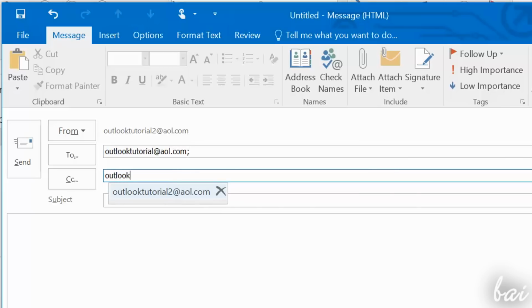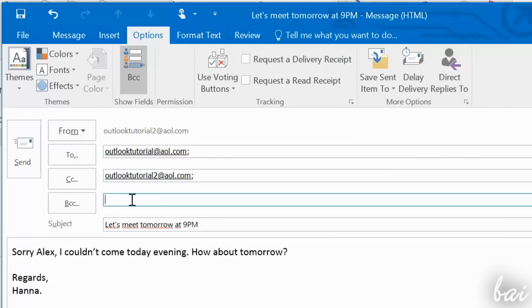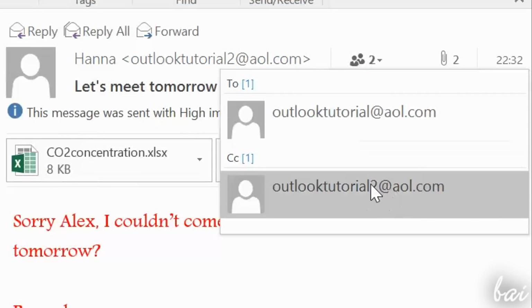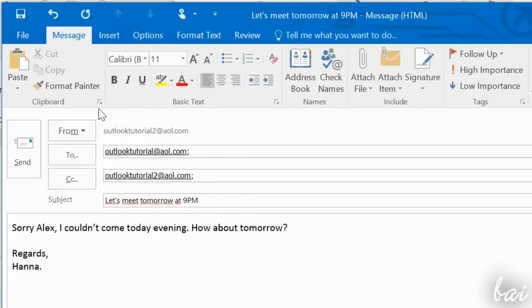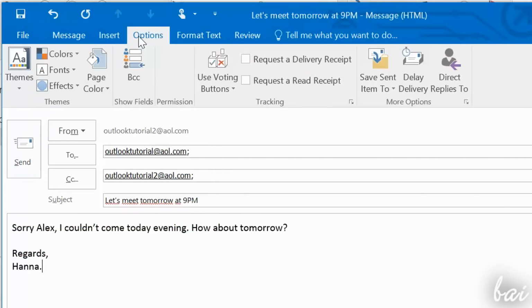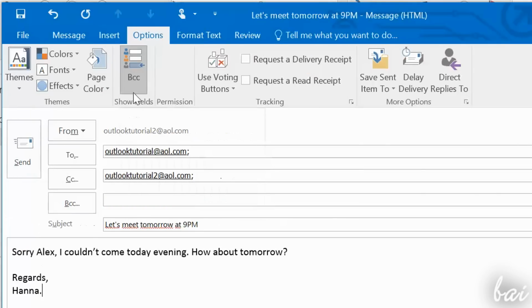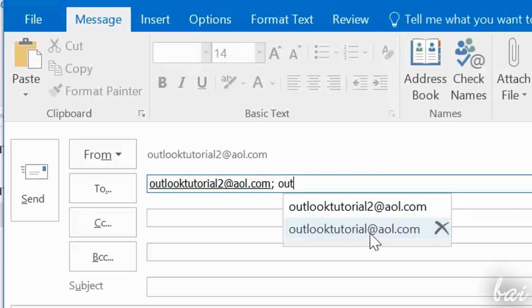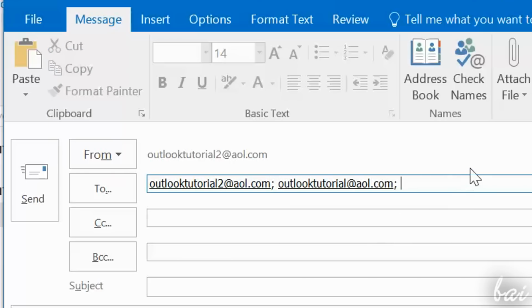CC is used to send the email in copy to other people. BCC is used to send the email in copy to other people, but secretly, in order not to appear in the list of the receivers. If you don't see this field, go to Options and click on BCC. To type more receivers on a same field, just type all email addresses separated by a semicolon mark.